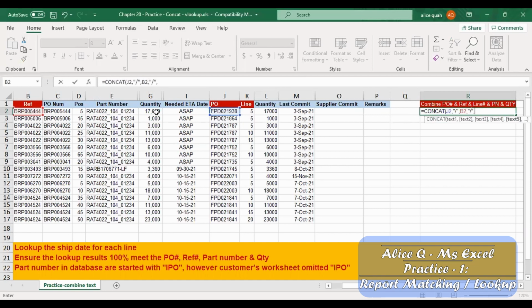And line number. Then, before we input the part number into the combination, we should manually input the prefix IPO, which is not in the report, but exists in our database. Remember, whichever text or number we input manually should be put in double quotation marks. Then, comma. Input part number by clicking the part number cell. Comma again, then input the quantity. When we're done, just press enter.